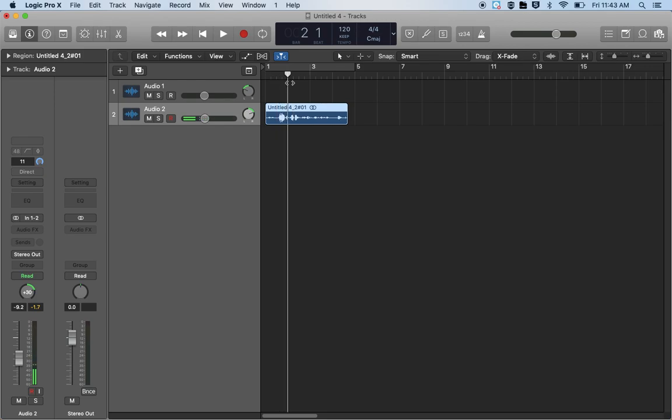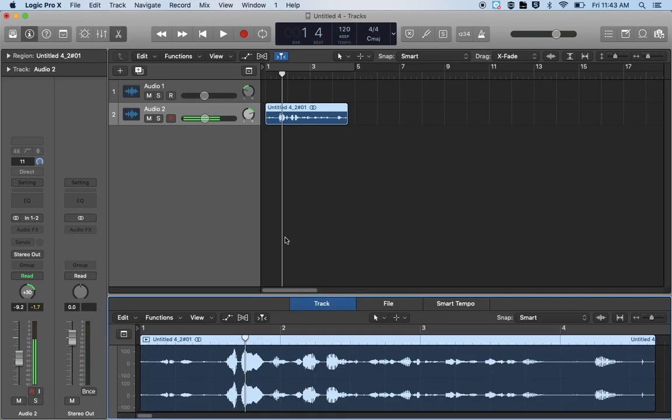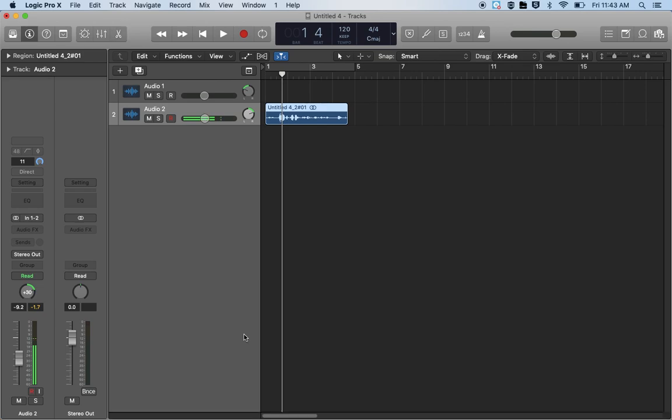It captured it. I can also zoom in to this if I want to do some real fine tuning to it with E. So pressing E gives me this screen down here, which is very useful if I want to really get in there and make some more minute changes. E, pressing it again, makes that go away.